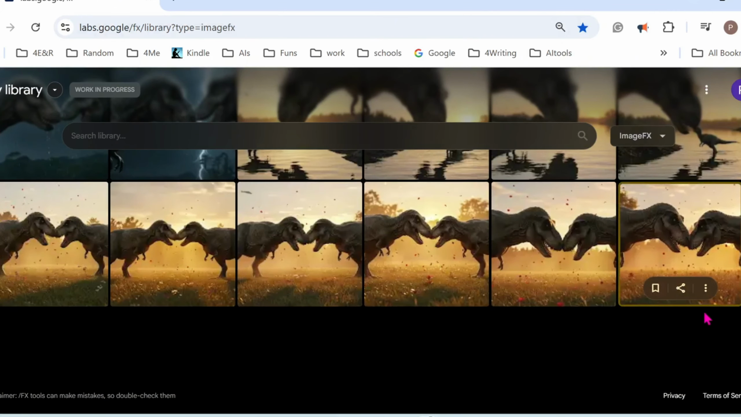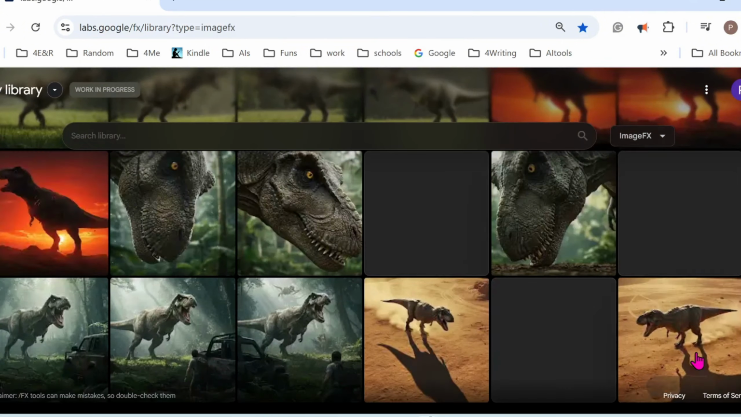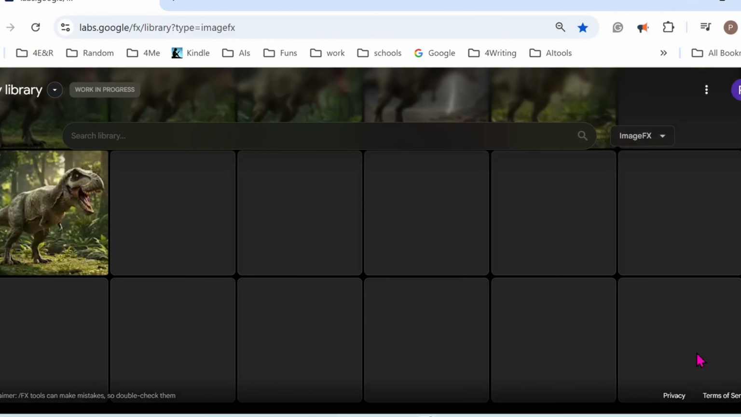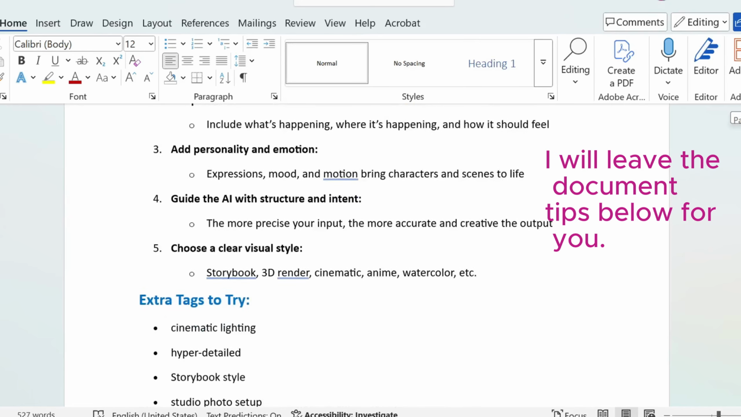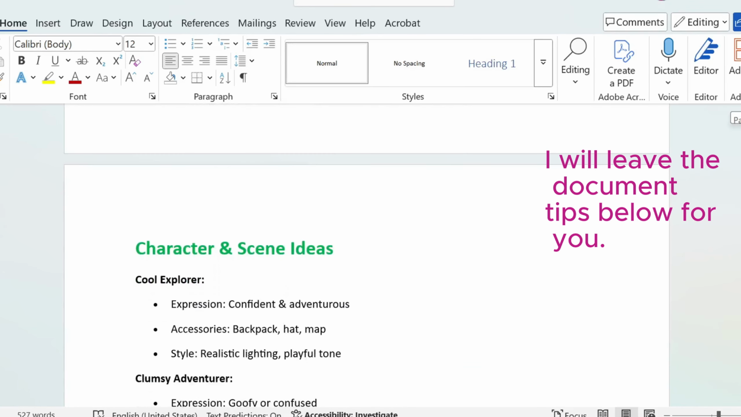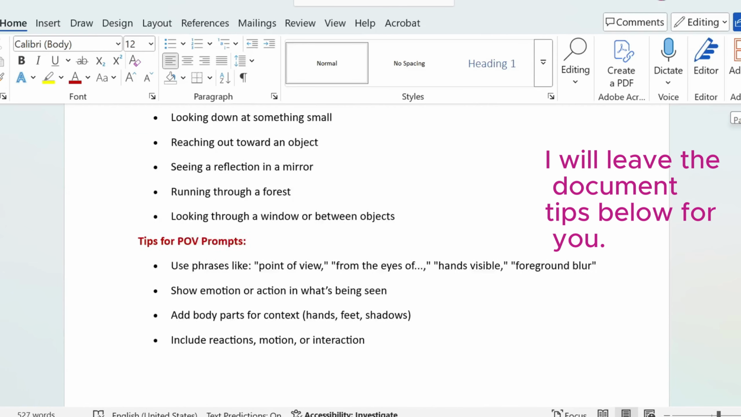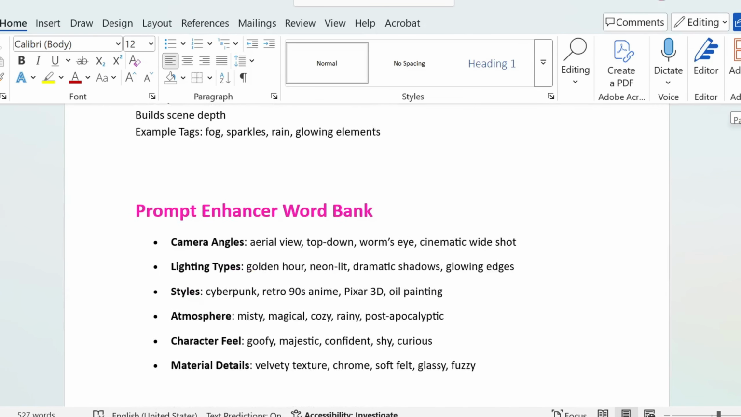If you want better results, don't just describe your scene. Direct it. The more clearly you guide the AI with structure, intent, and imagination, the closer the output will match your vision. Let's quickly recap the prompt formula we've been using. Subject plus action in an environment, captured from a camera angle, with lighting, in a specific style, and finished with a mood or emotion.